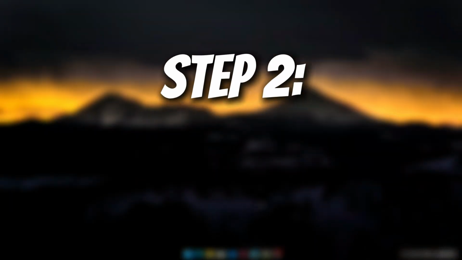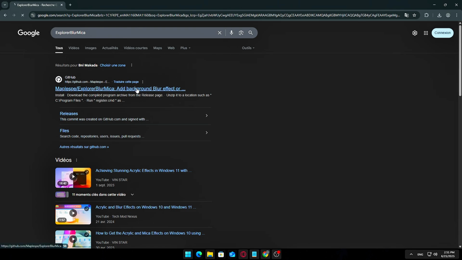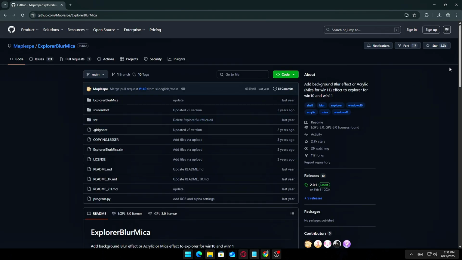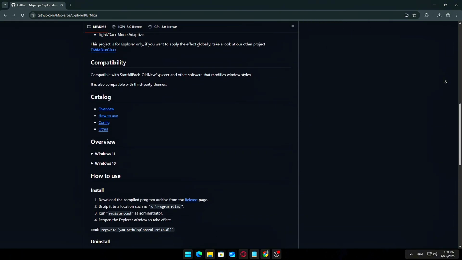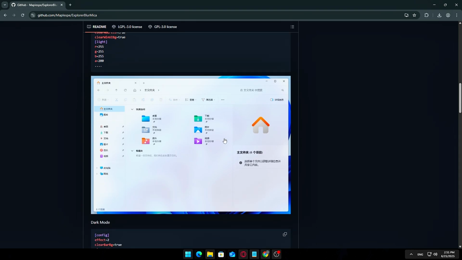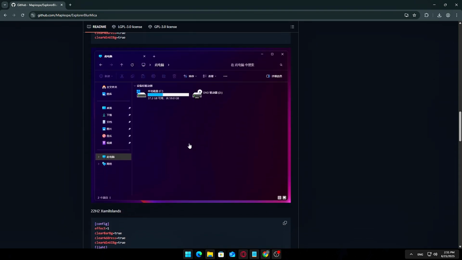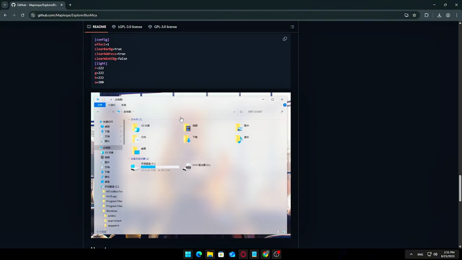Step 2. Blur the entire File Explorer, full glass effect. Okay, now that we've added some sleek transparency to the window title bars, let's take things up a notch by applying a full blur effect across the entire File Explorer interface. By default, Windows 11 offers only a faint, almost unnoticeable transparency in File Explorer. It's subtle, and let's be honest, kind of underwhelming.